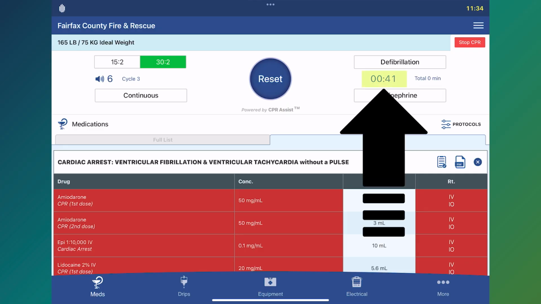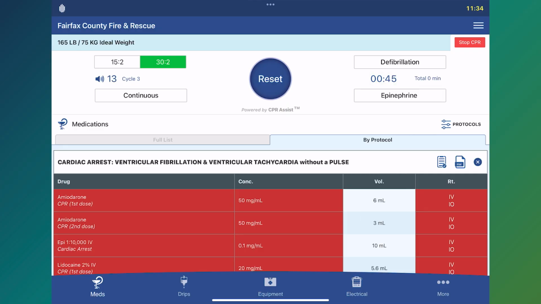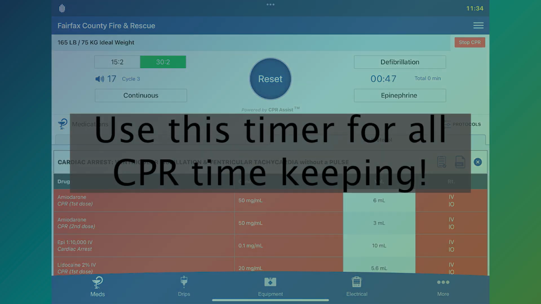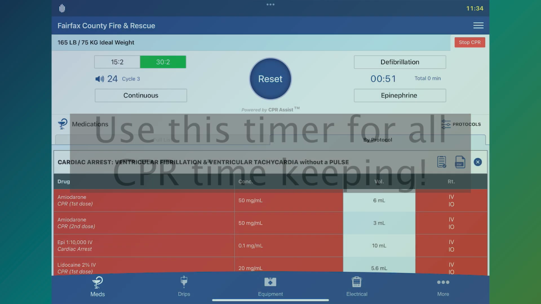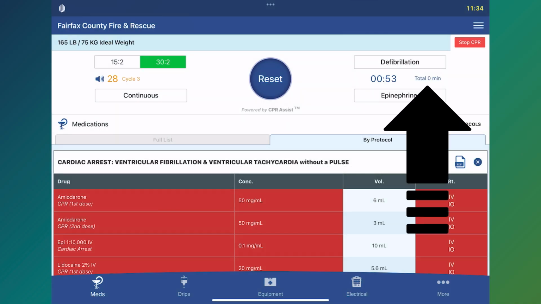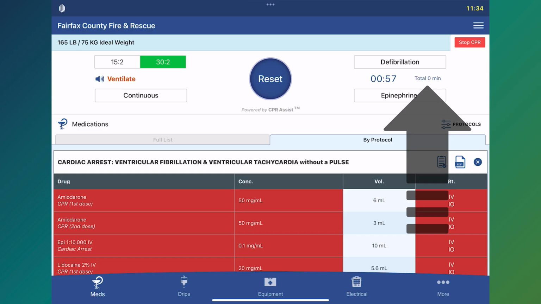On the right side of the screen, you'll see this timer, which counts up since your last rhythm check. Use this timer to track your 2-minute CPR cycles instead of any other timekeeping device. Next to it, in smaller print, is the timer showing how long you've been working on this CPR case.